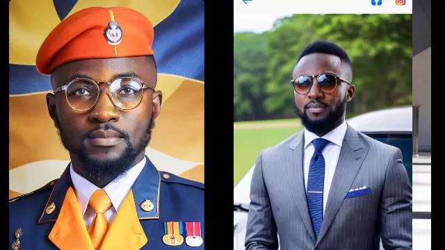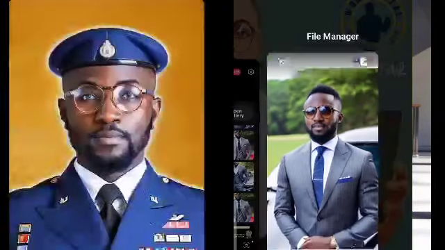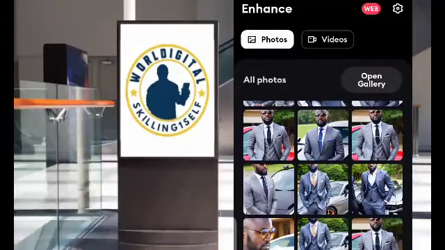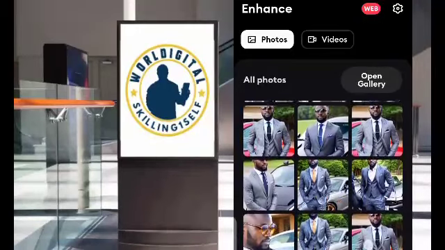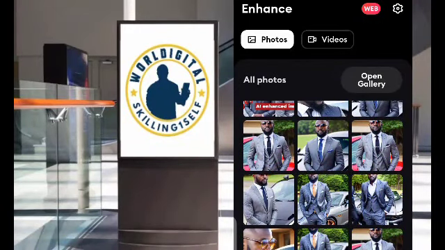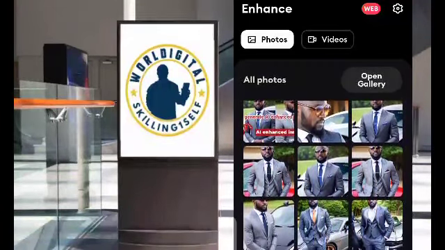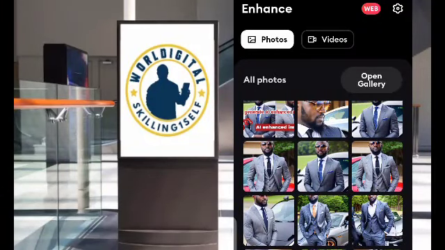Are you ready? Let's dive straight into the app. Okay, this is the app. This is how the app shows. When you have opened the app, you can see pictures that have been generated through this application. Wow, see how beautiful they are.